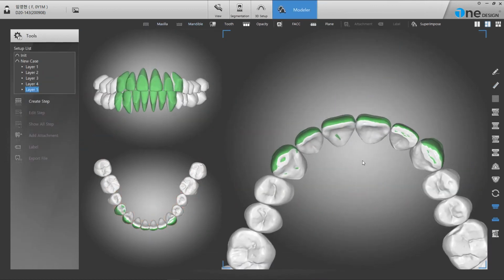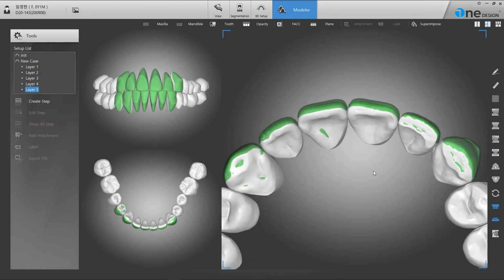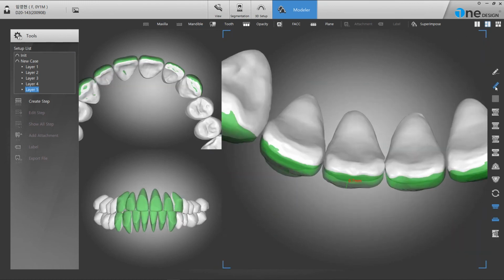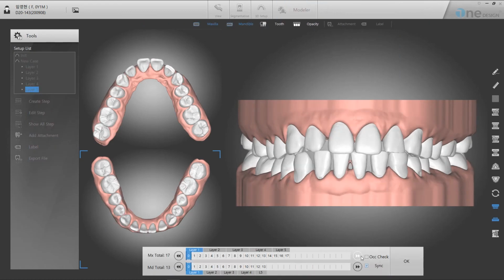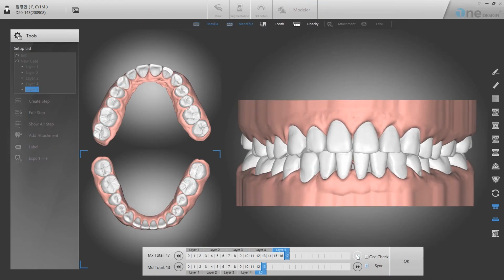In layer 5, tooth number 11 and 41 are the teeth that have moved the most. Divide the steps based on this. Finally, check the number of aligners through Show All Steps function.